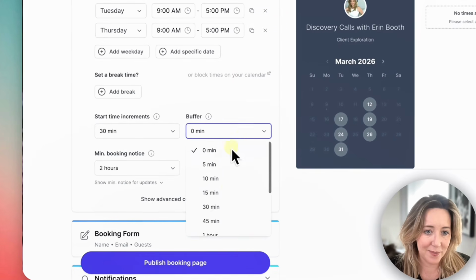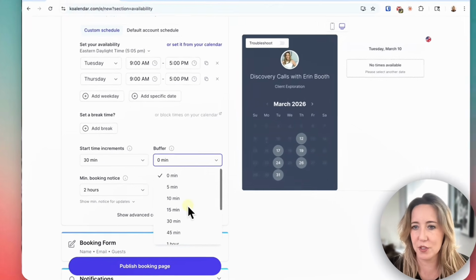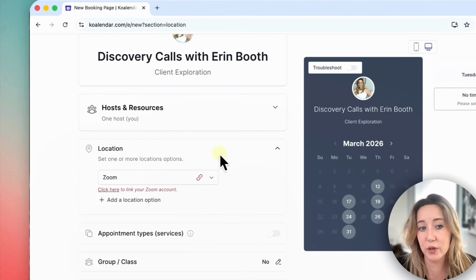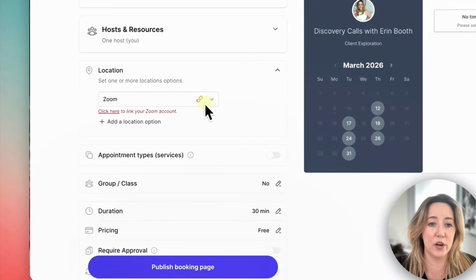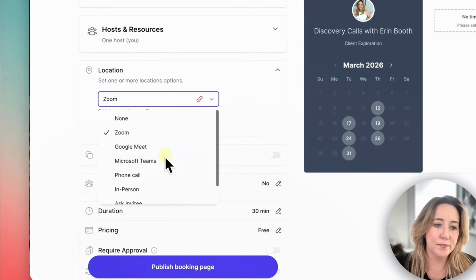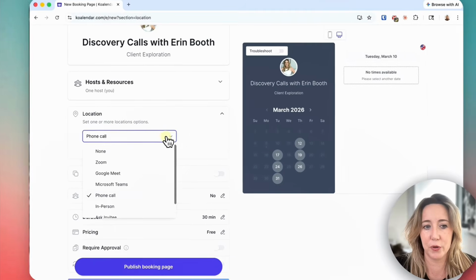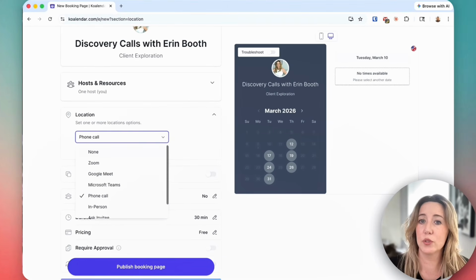And buffer time. This is one of my favorite features as well so that I'm not booking calls back to back with 0 breathing room. I'd also like to look now at location. This is where we decide where we are meeting. So if you have Zoom, Meet, Teams, or if you prefer to take phone calls, you get to set those boundaries and those will automatically be shared with the person booking.